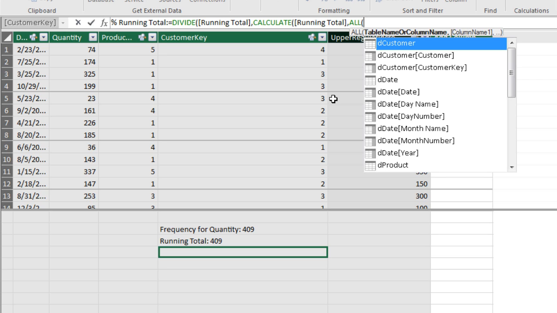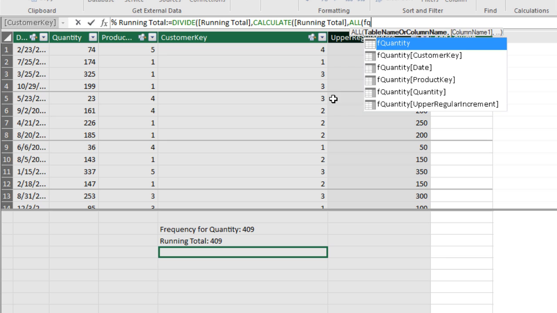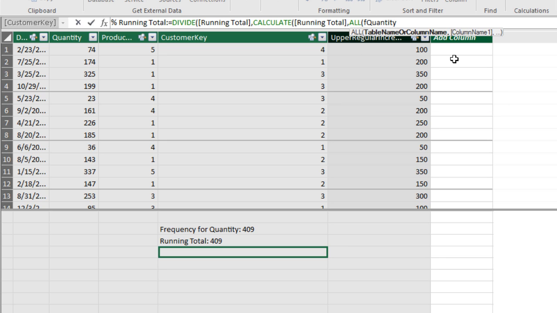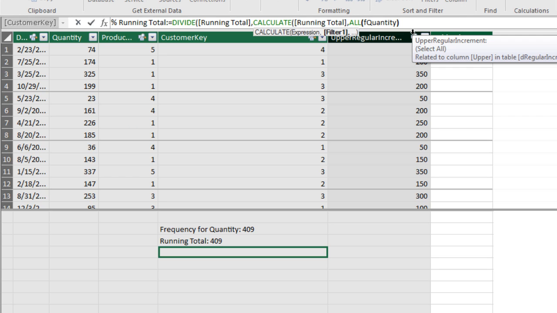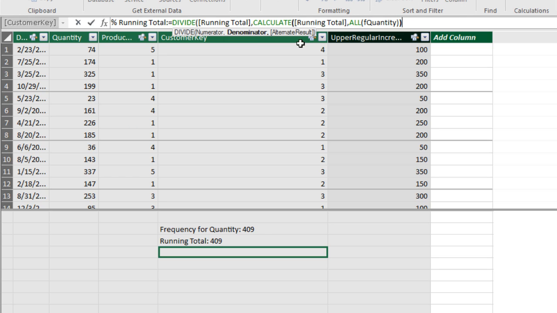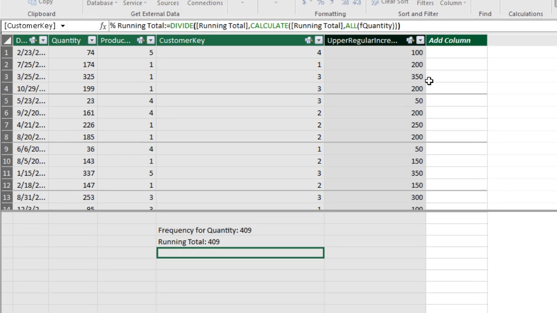Now we're looking at a calculation on the F quantity table, so I'm going to take away all of the filters from the F quantity. Now, ALL will deliver the full table to this filter argument, which means the running total will calculate without any filters. Now, close parentheses on CALCULATE. CALCULATE is just the denominator. There's the numerator. We want the default, close parentheses, enter.